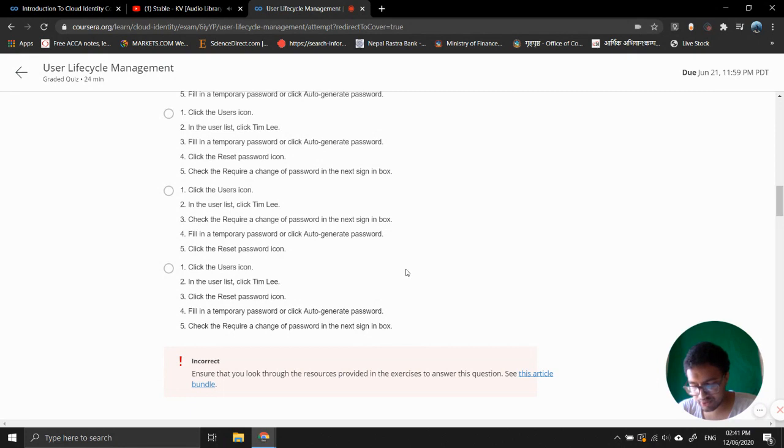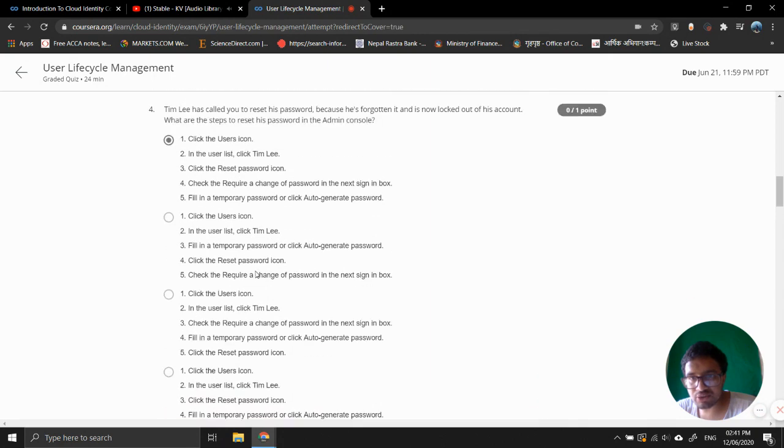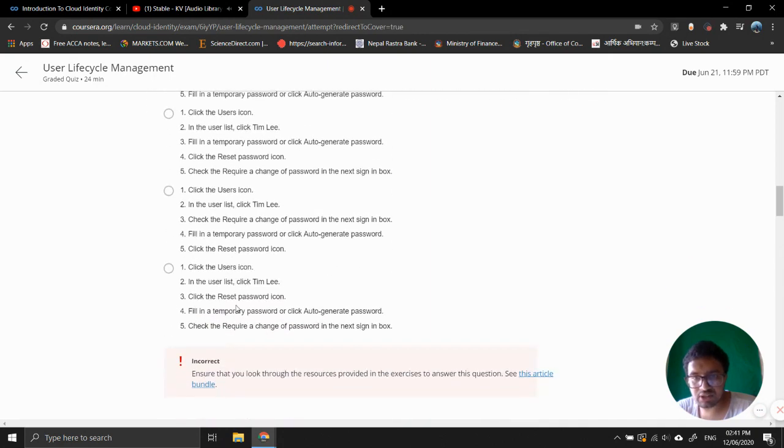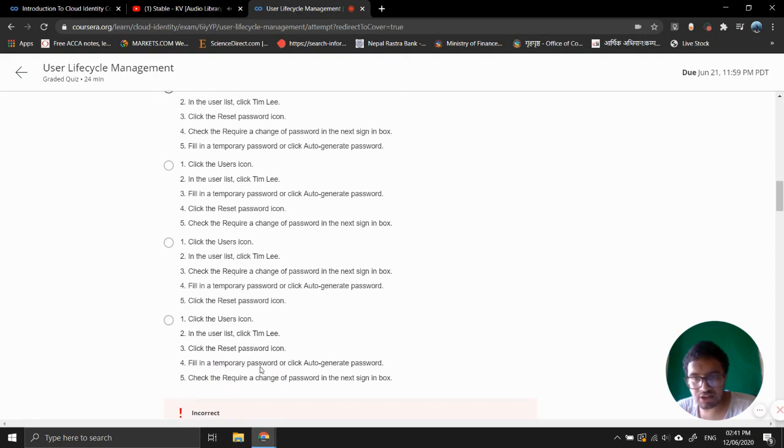I guess the answer will be the other thing. Click the reset password. This is the correct option. Okay, fill in a temporary password will be in the fourth, and then fifth number will be check require a change of password. This will be a correct option.